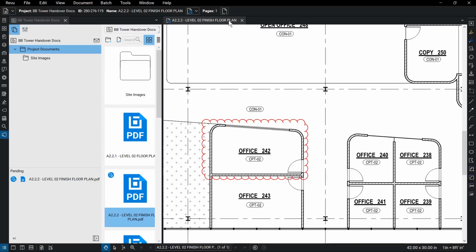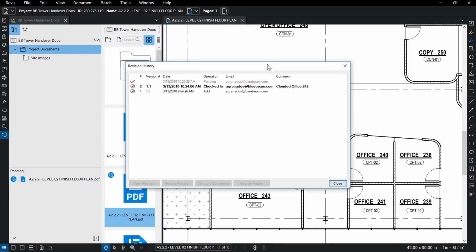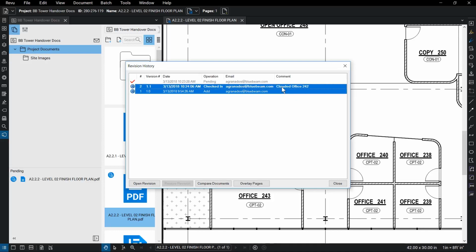Check the revisions made to a file by right-clicking on the file and selecting Revision History. From here, you can see the version number, the date the revision was made, by whom, and any comments they might have made. Click a version to open or restore it, or select two versions to compare them.